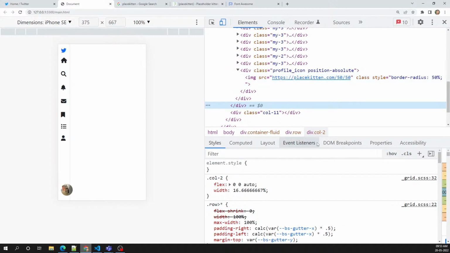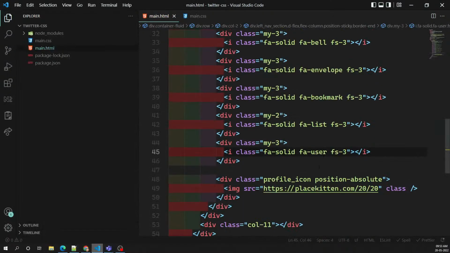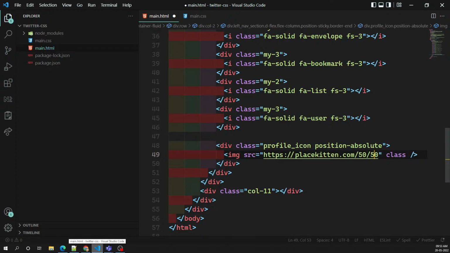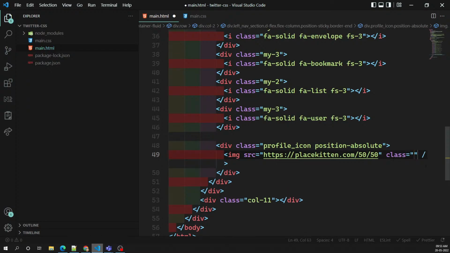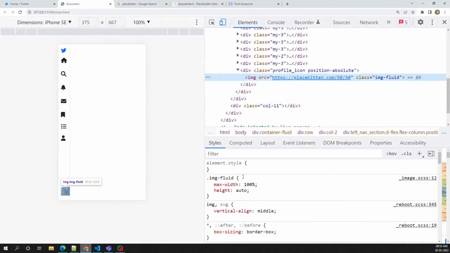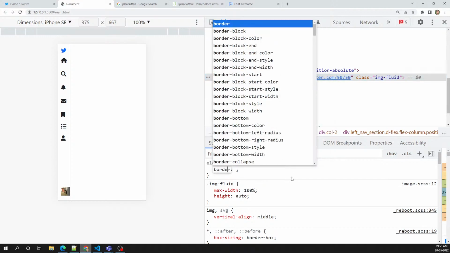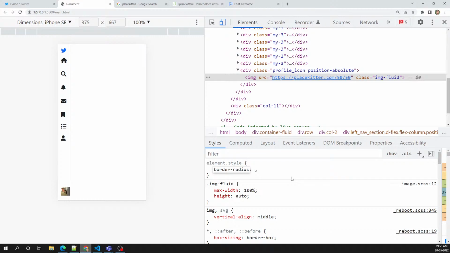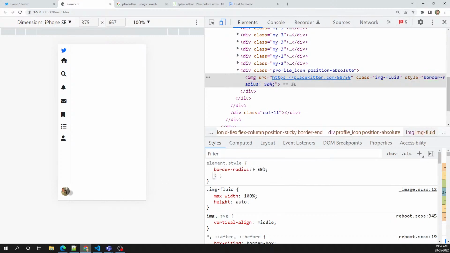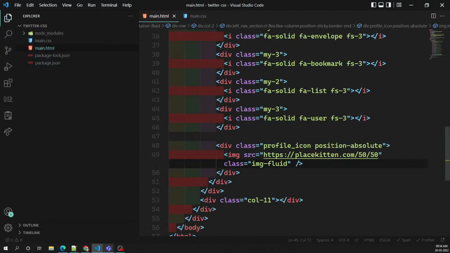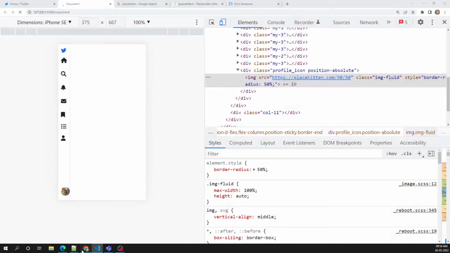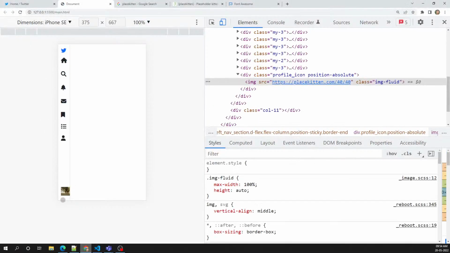Let's add 50 by 50 so that it is somewhat bigger, and I will add class equal to responsive for making it responsive. If I try to see, it is like this, and if I apply border radius of 50%, okay, it is like this. It is very big, so let's make it 40 by 40. It's still very big, so let's leave it. So we have designed all of this somewhat.